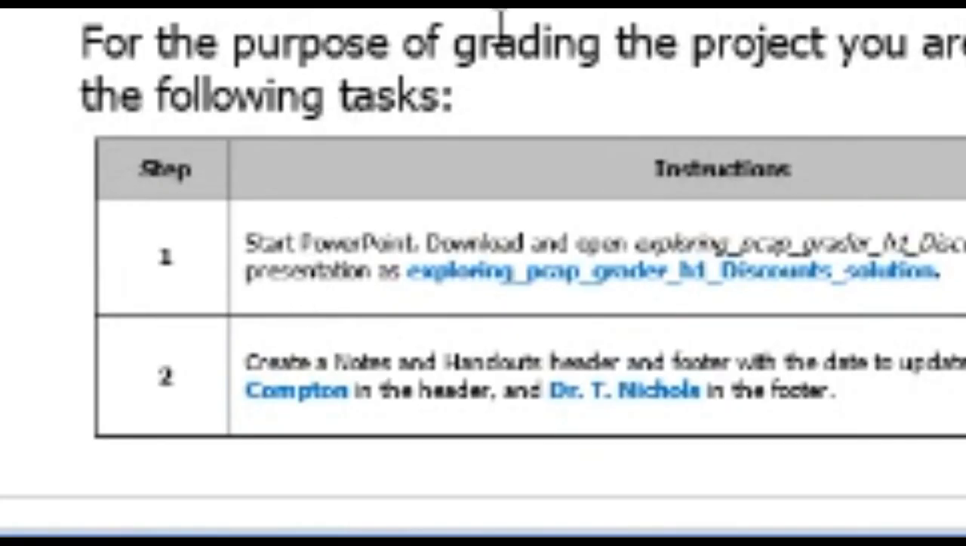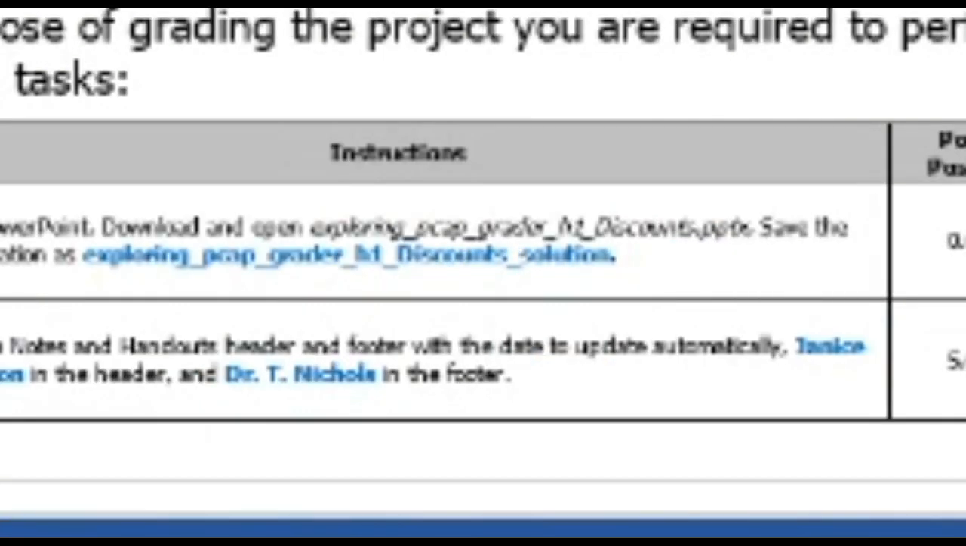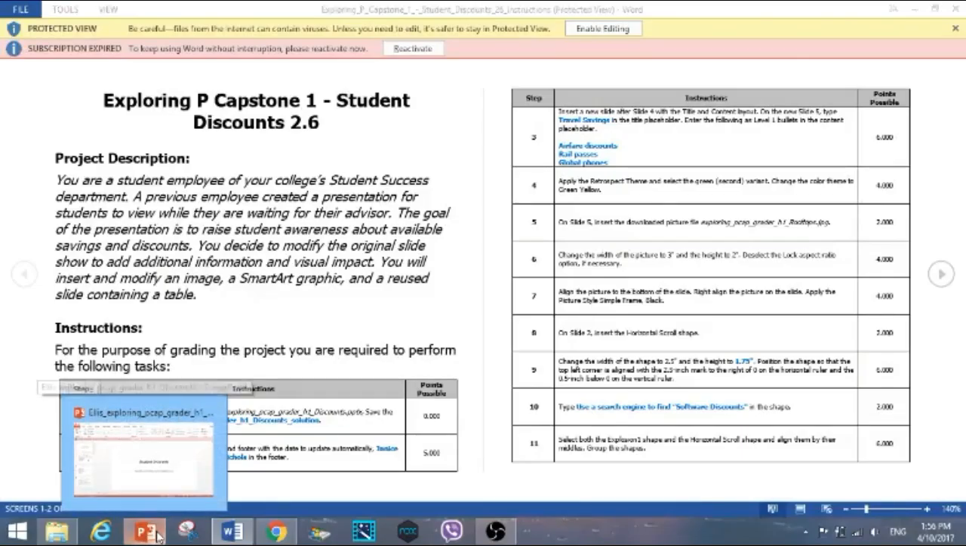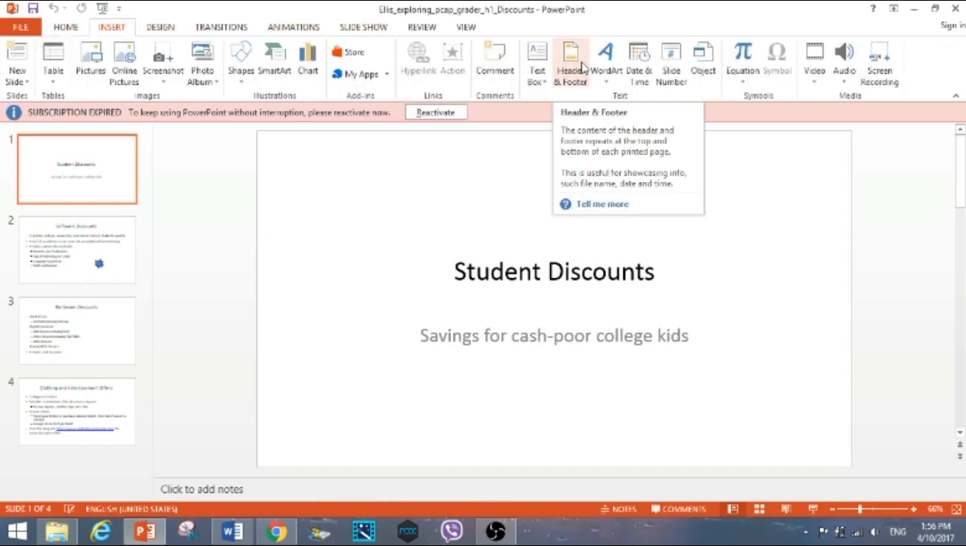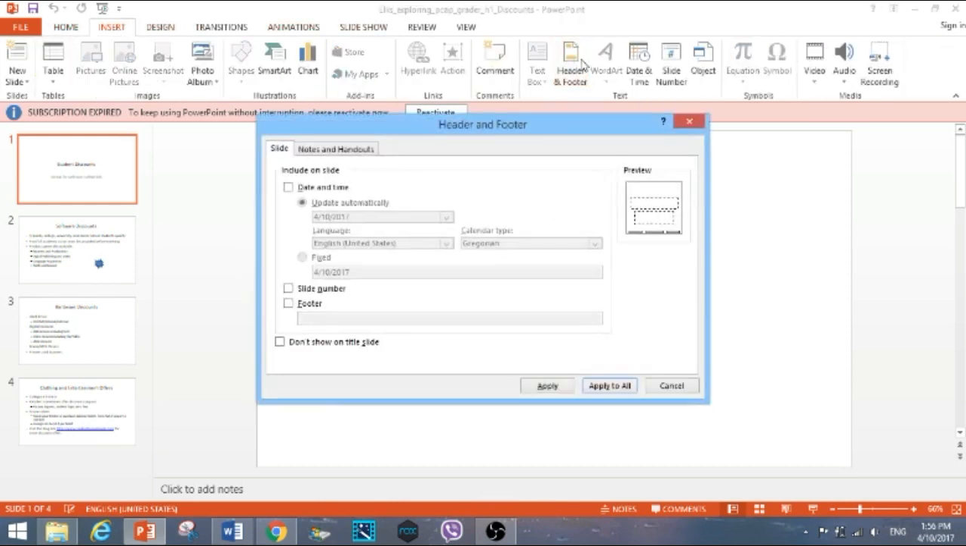Step 2: Create a notes and handouts header and footer with the dates to update automatically. Janice Compton in the header and Dr. T. Nichols in the footer. So we're going to go to PowerPoint and go to the Insert tab, and click on header and footer. Now that we're in the header and footer, we're going to go to notes and handouts.